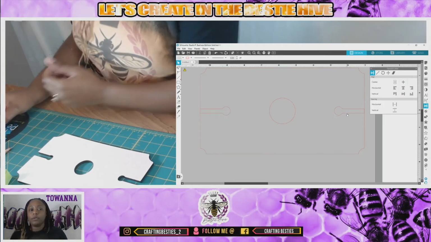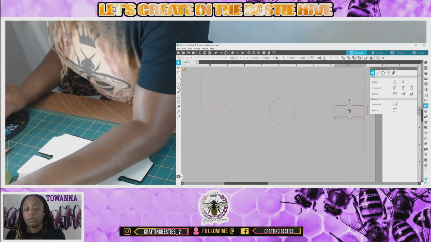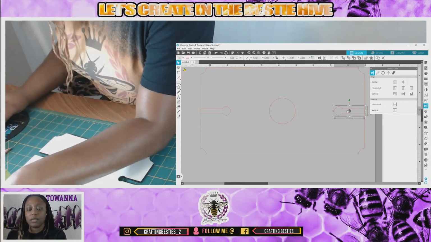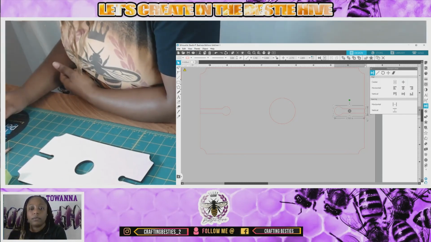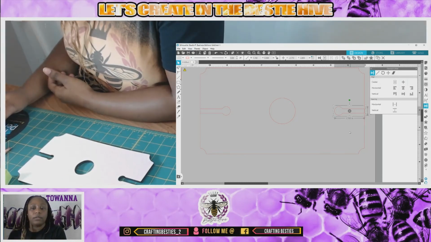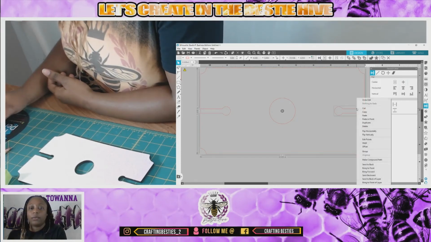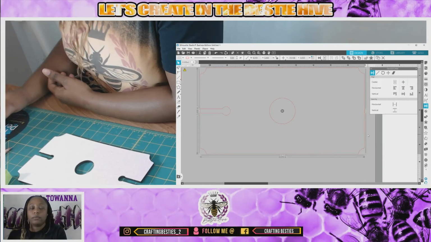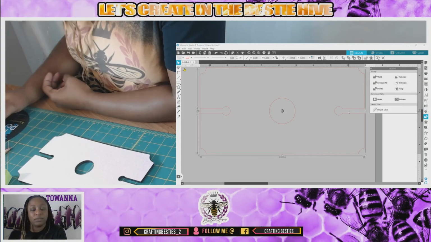Now, in order to weld something, they have to be overlapping. So I'm going to select this and hit the right arrow key over just a little bit so that it can weld. So I'm going to select this and that, right click and hit weld. Nope. I'm sorry, you don't want to weld that. You want to subtract it.